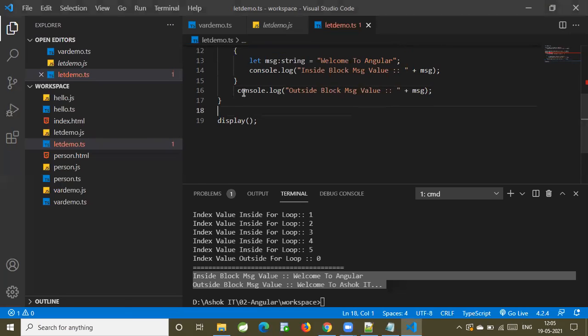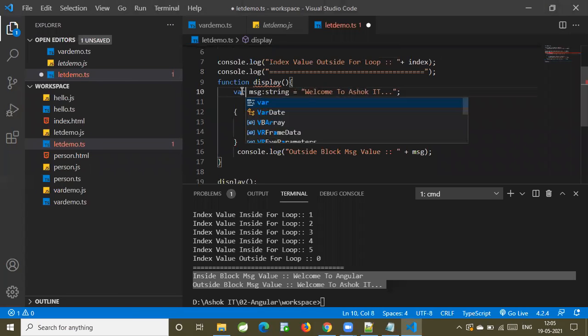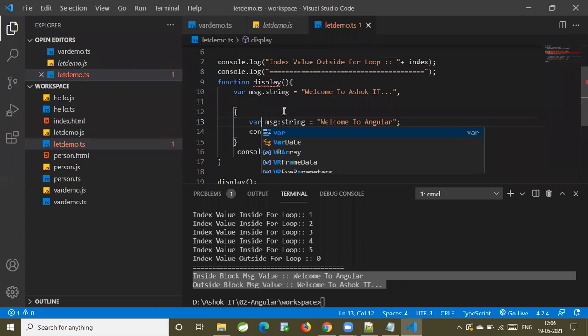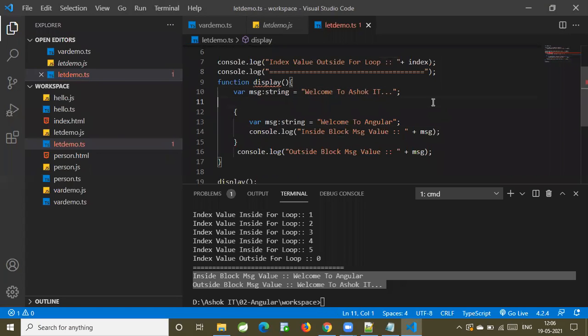Suppose I change this let keyword to a var keyword. Can I replace let keyword with var keyword? I replaced let with var. Var message is within the function, and I have a block, and inside the block I'm changing message to welcome to Angular. Then outside the block I'm printing. Now what value will print inside the block and outside the block?